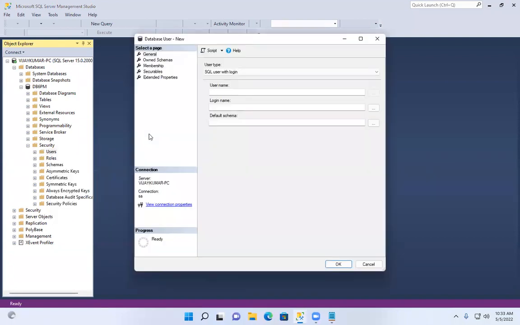When you select New User, it asks for the user name. Suppose I give the username Vijay. Next, it asks for the login name. The login is Naresh. That means login Naresh is associated with user Vijay in the DB 6 PM database.